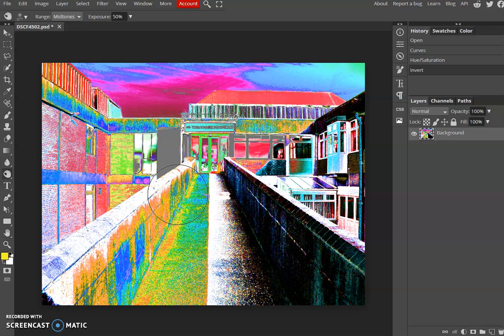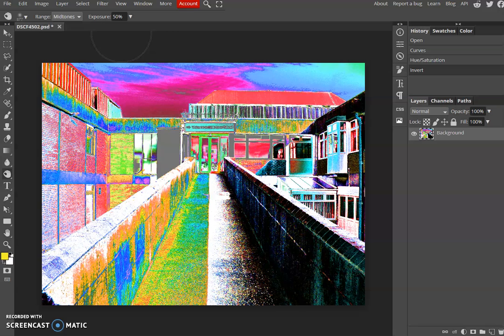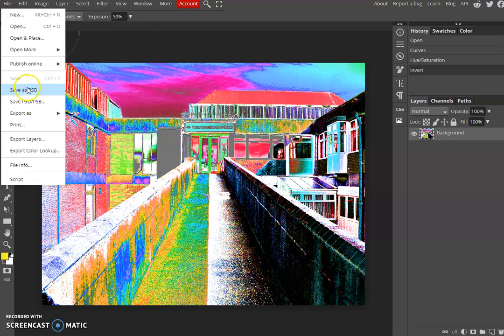Once you've got the effect that you're happy with, check back to the work of Phyllis Denton to see if that's the sort of thing that you're after. And once you've done that, you can file and export it as a JPEG or a PNG and put that into your project.